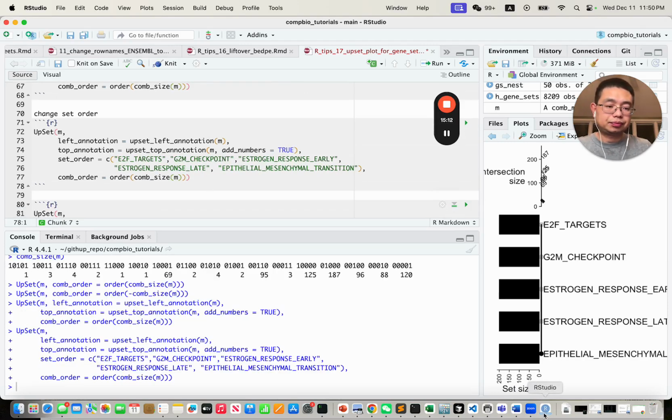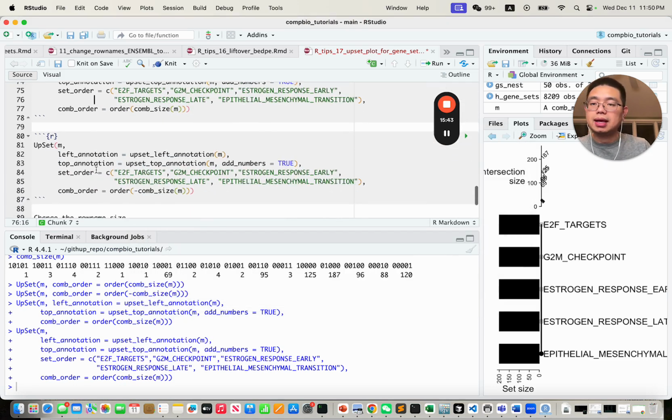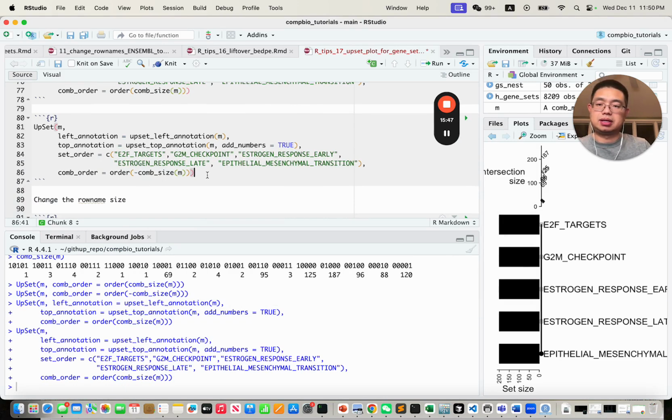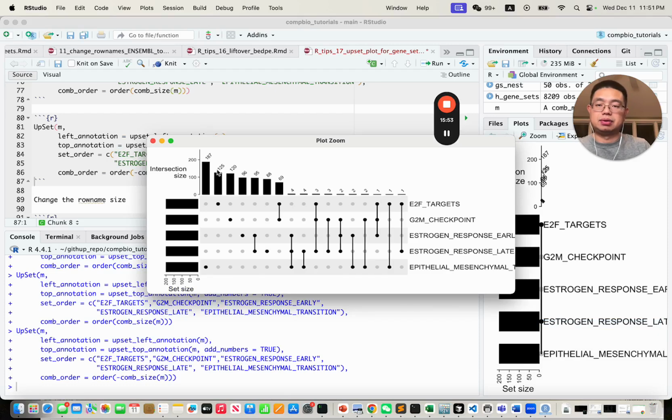Let's take a look. Now you can clearly see those two are close to each other because I know there are many common genes for those two sets. And similarly for those two sets, estrogen response early and late, you have like 95 genes that are common. And this just tells you the total number of genes in each set. I think it's 200 for all of them, just by coincidence. You can also reverse the order from high to low like this.